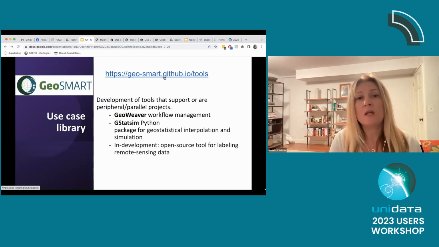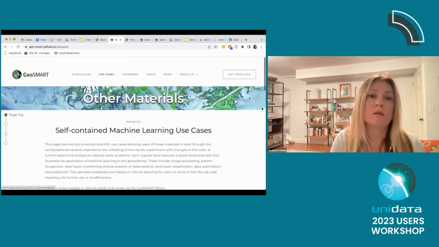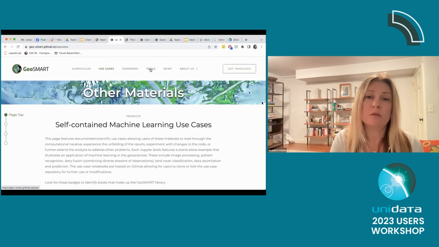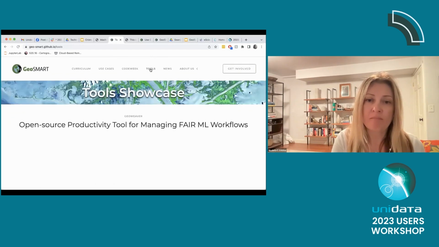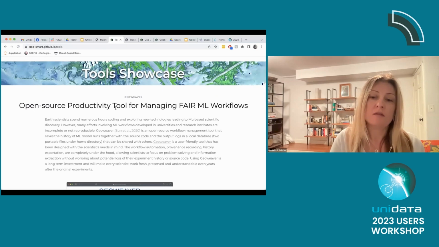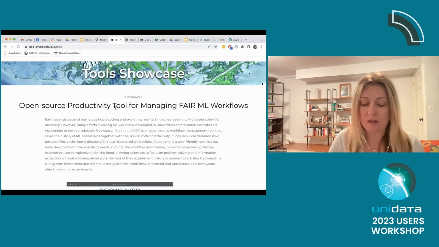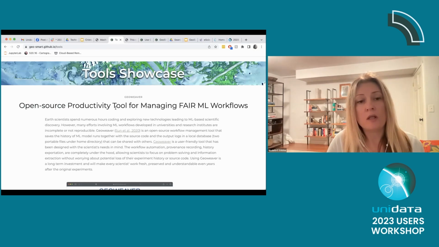All right. Next, I would like to go back to our website and click on this Tools tab. The Tools tab and this Tools website hosts some links to some tools that are being developed as a side project. This one in particular is called GeoWeaver. It is an open source productivity tool for managing FAIR machine learning workflows.